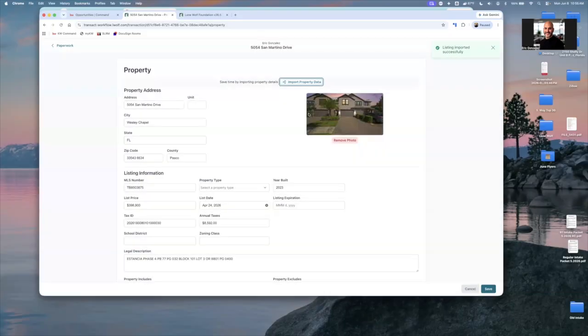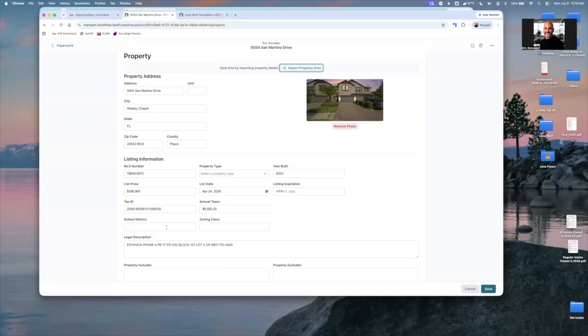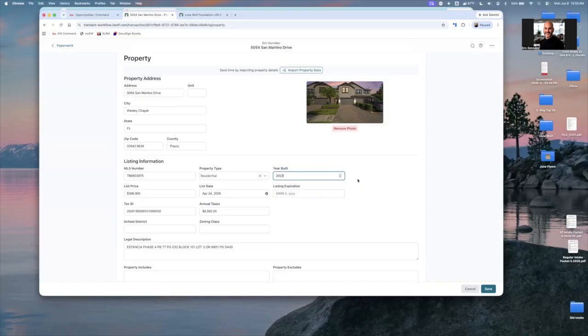Boom, it's imported my photo from MLS and updated my address according to MLS, how much the list price is, the tax ID number is here, including the legal description. People and agents have been asking for this feature forever, so this is an exciting one to have. I'm going to click here under property type and say it's residential. It tells me what year it was built based on MLS information.